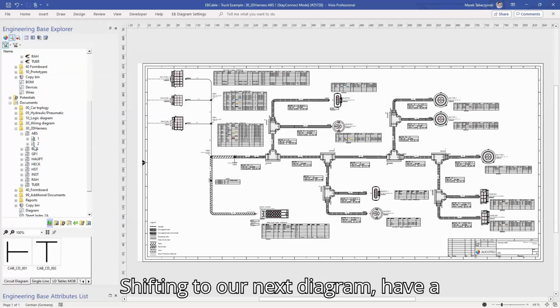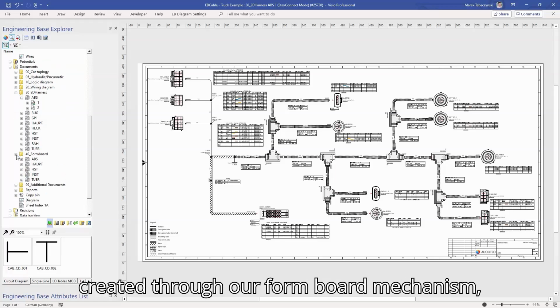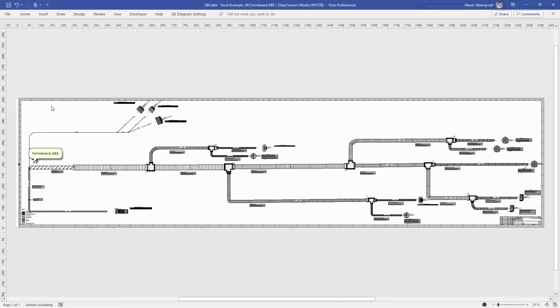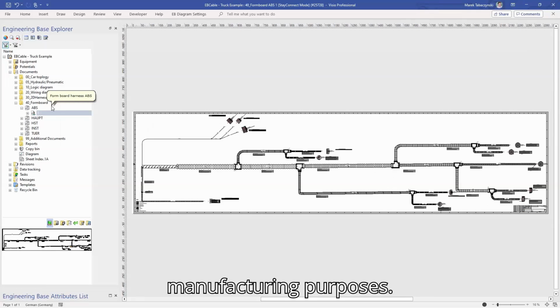Shifting to our next diagram, have a quick look at our form board, which is created through our form board mechanism, part of the manufacturing framework. This diagram will have the original length of the segment itself for manufacturing purposes.